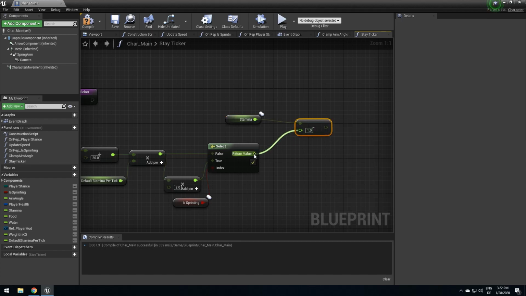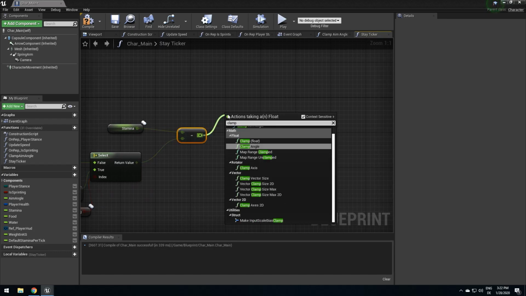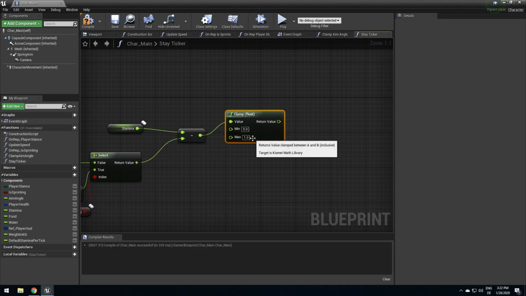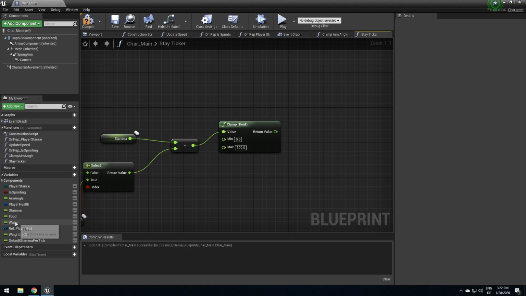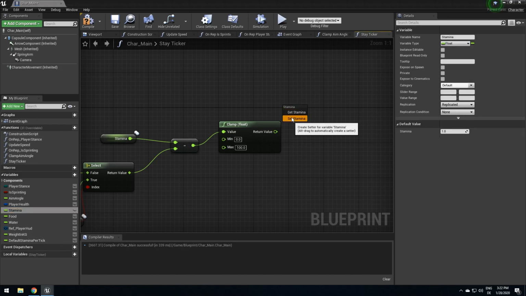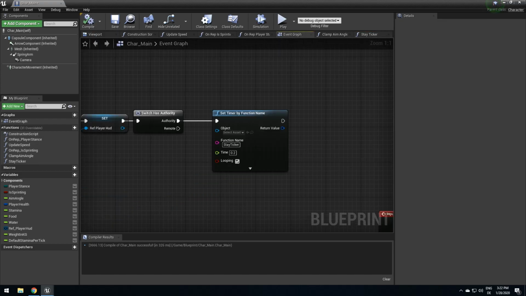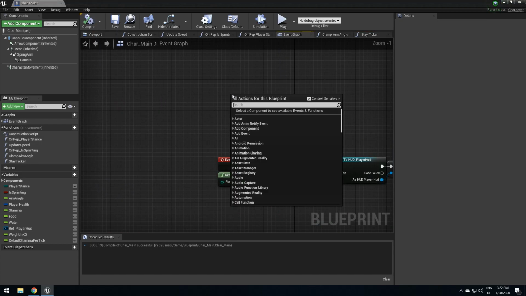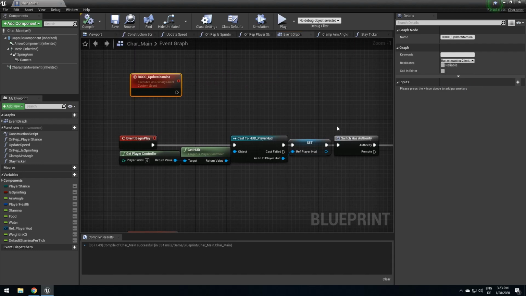And then we want to clamp this between 0 and 100, 100 being our max stamina. Then we want to set our stamina, and then call update stamina, which we need to call in the client. So let's make a custom event, RPC update stamina, and this is going to be running on a client, just like this.